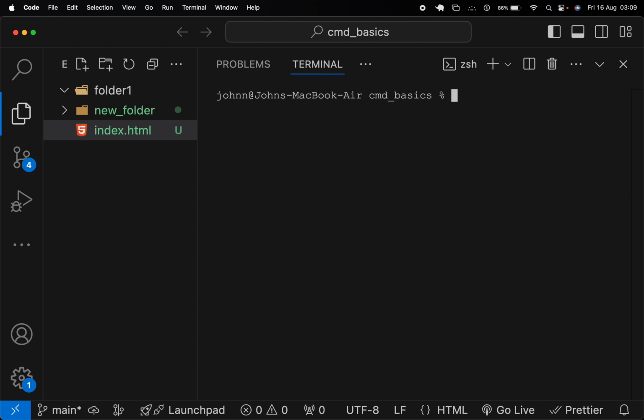So for Windows, we use type instead of cat. The type will actually do the same thing as the cat did in this terminal of my MacBook.